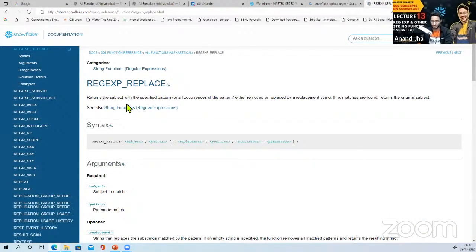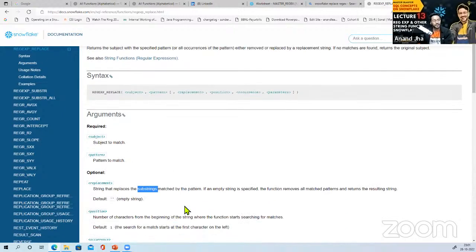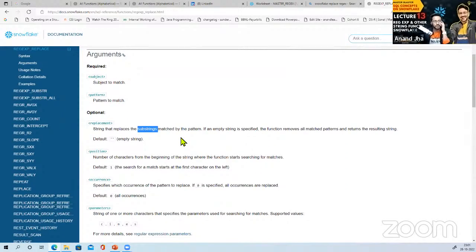It returns the subject with the specified pattern, or all occurrences of the pattern, either removed or replaced by a replacement string. If no matches are found, it returns the original subject. Okay. Subject to match and pattern to match. Very simple. Whatever subject you want, you will have this, and whatever pattern you want, you will have it. Suppose you want to replace it, then you'll have the replacement also.